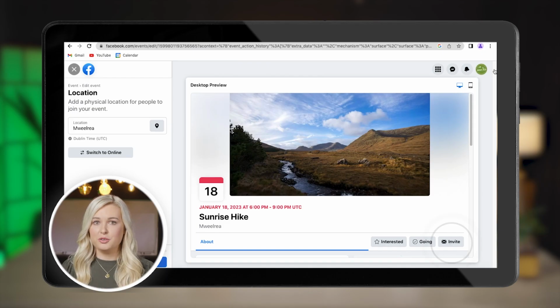Then, once your event is complete and looking super enticing, it's time to invite people. You can invite up to 500 people, so make sure to start with those who you believe are interested in attending and who might even spread the word for you. For example, inviting loyal customers or people who have attended previous events.